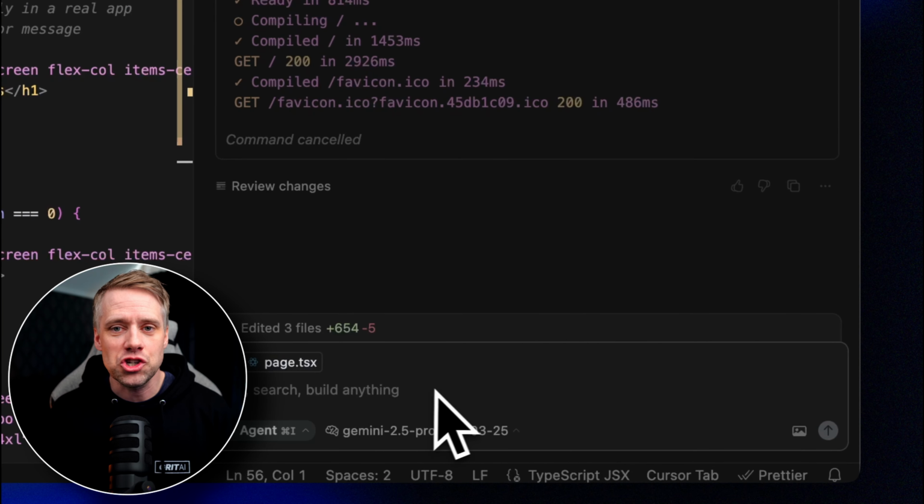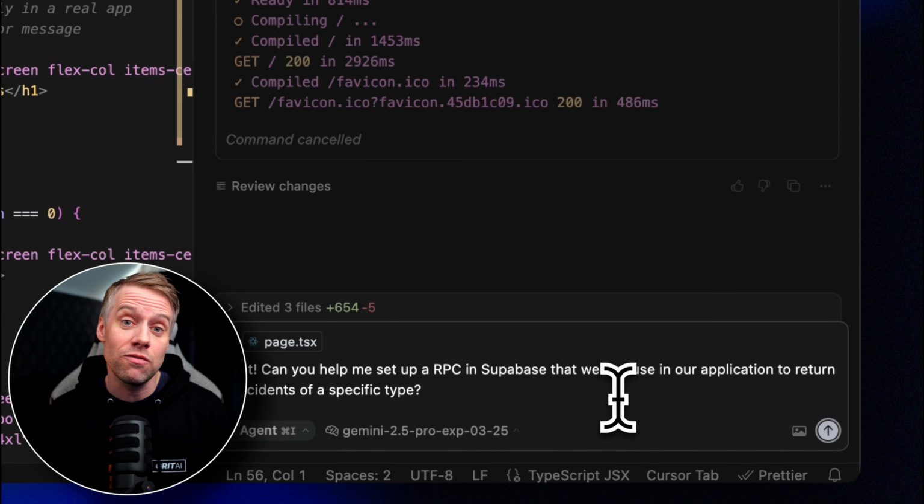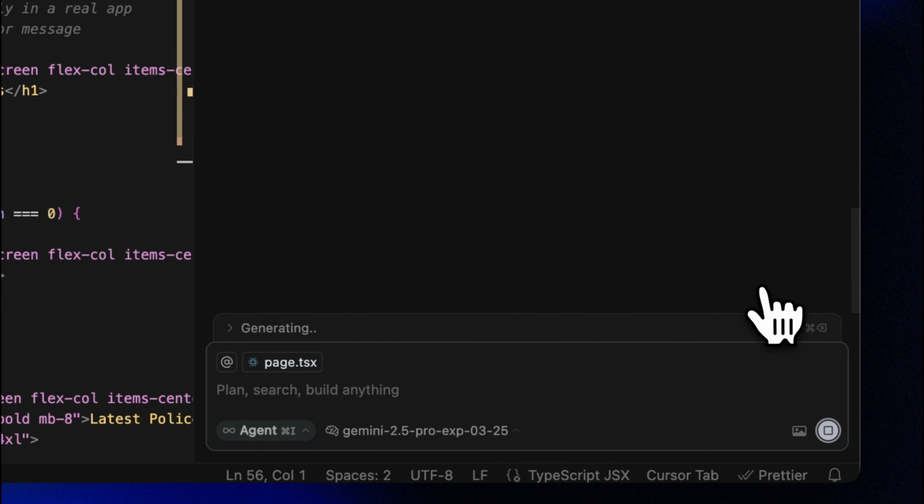Can you create a function that returns all incidents of a specific type?